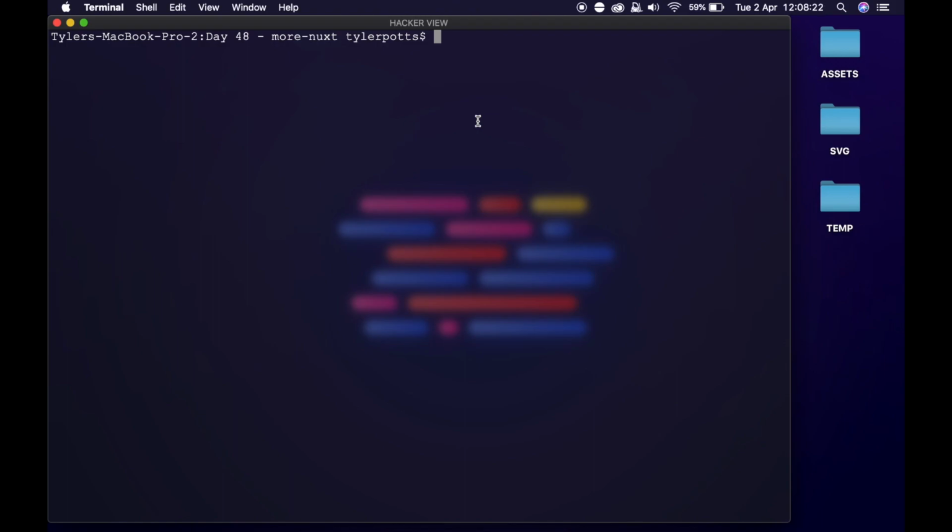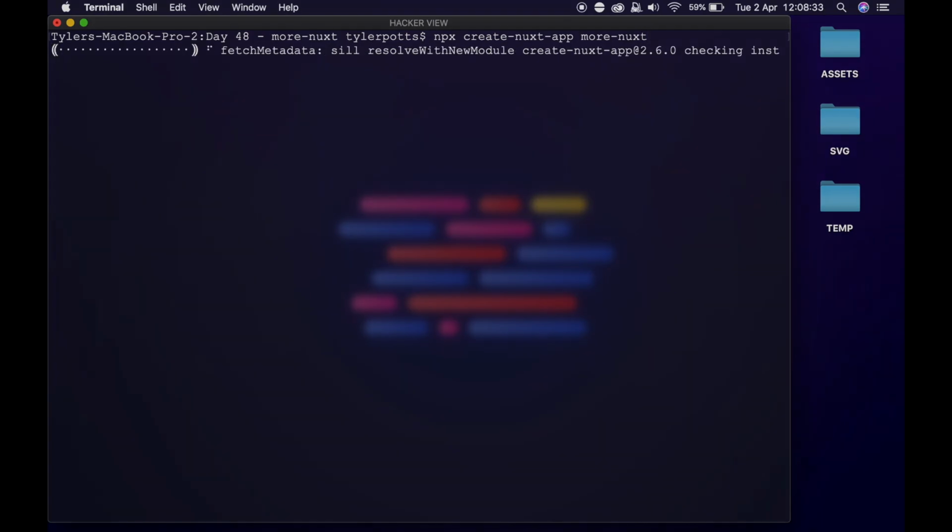So let's get started. First things first, we're going to do npx create-nuxt-app, and then we're going to give it a name, and I'm just going to call this more-nuxt. Let's hit enter, and let's let that run. I'll see you once that is done, guys.